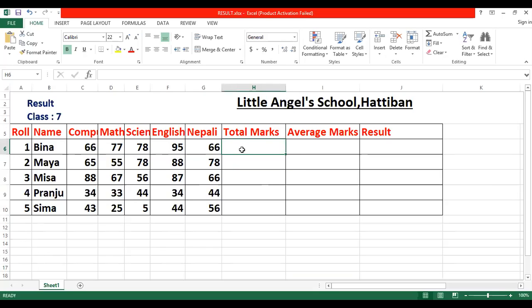Okay, now you see here total marks. How to find the total marks of Bina? She is getting 66 in computer, math 77, science 78, English 95, and Nepali 66. This you have to add. As you know very well, you will use the sum function here.